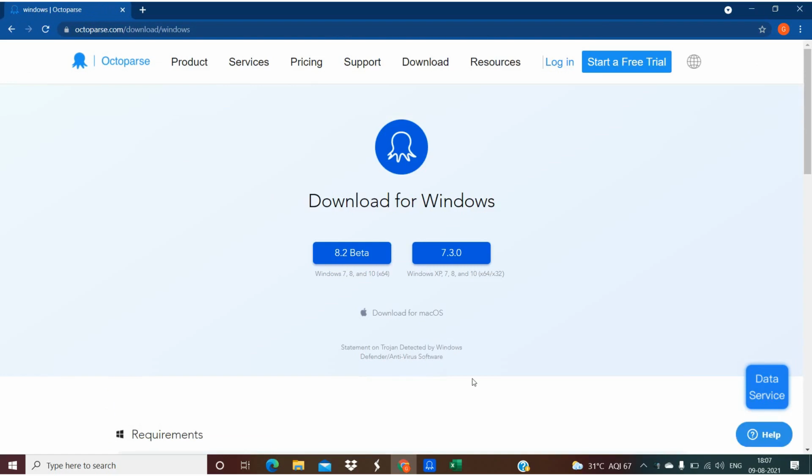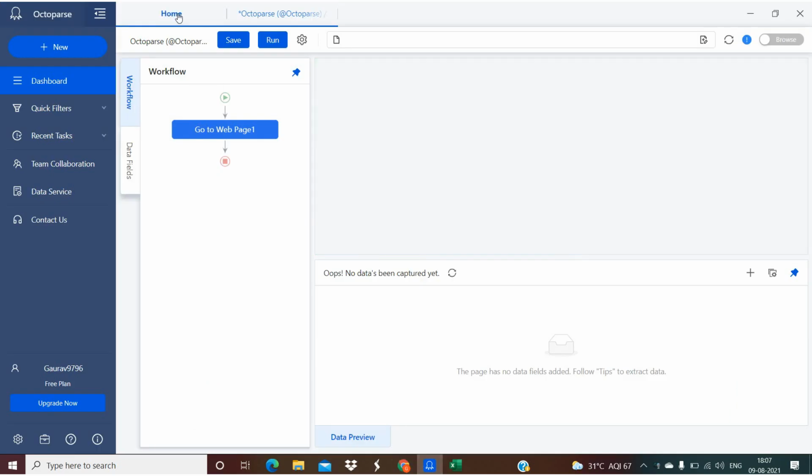After clicking this, you will reach a window showing the two versions of Octopus. Download this 8.2 beta version. It's currently their updated one. After downloading, the software will look something like this.